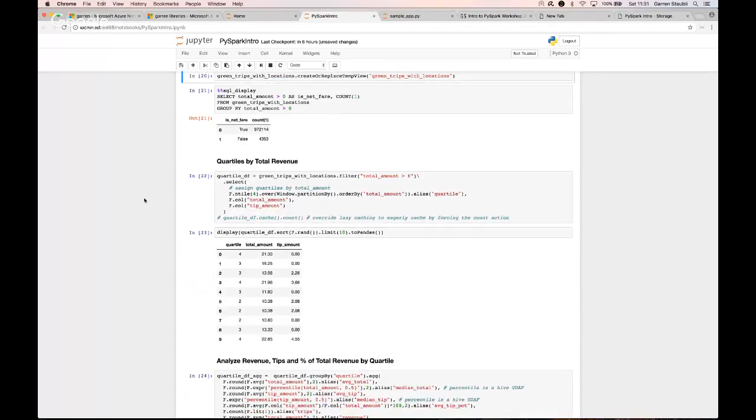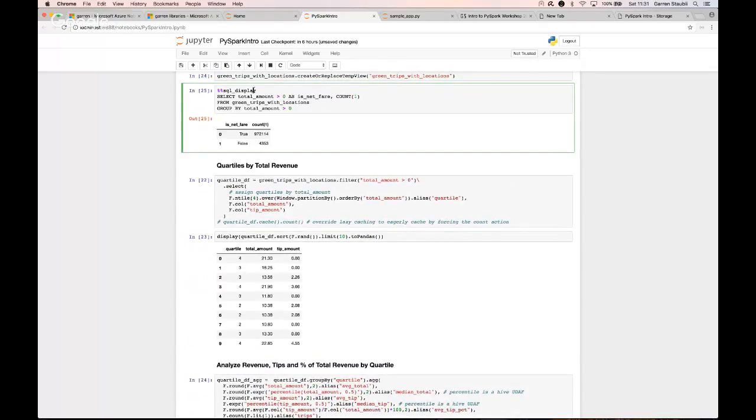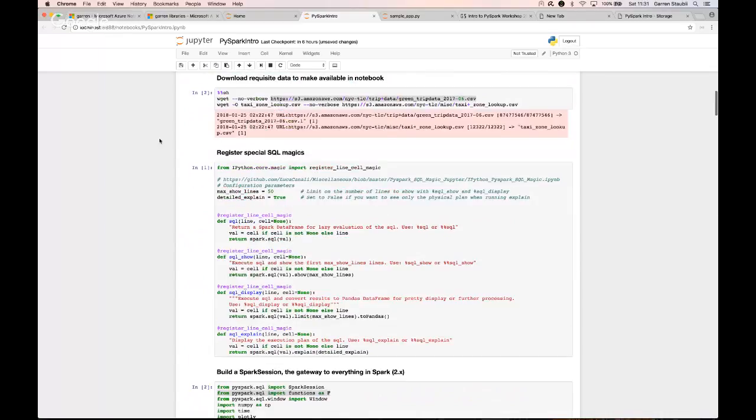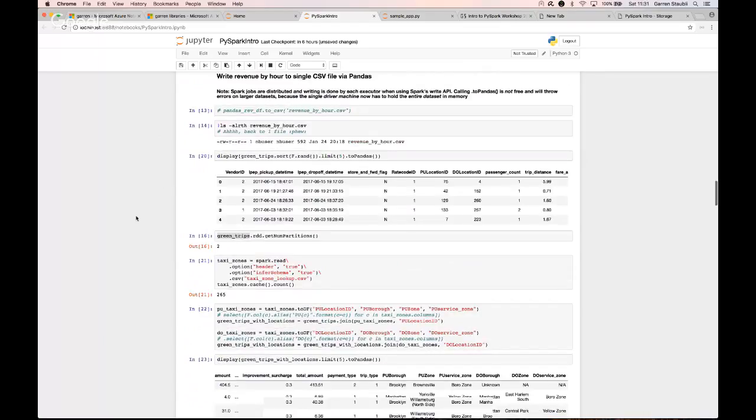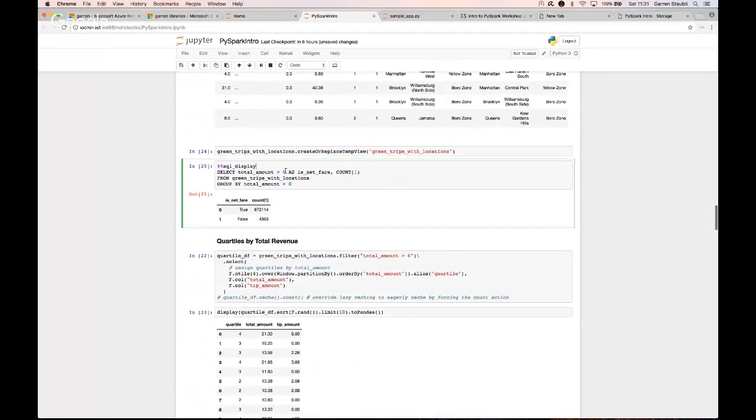Okay. So then I'm going to create or replace a temp view again, but this time it's going to be called Greentrips with locations. This is just using the SQL display function that we got up here from registering our special SQL magics. SQL display just means that it's going to convert the results to a pandas data frame, so it can be prettily displayed or further processed. It's a nice way of interacting with this.